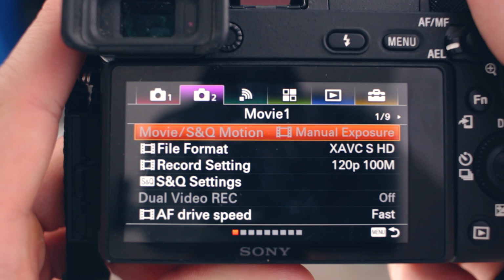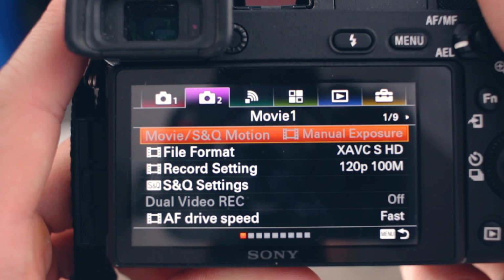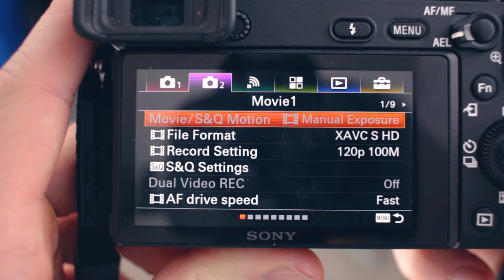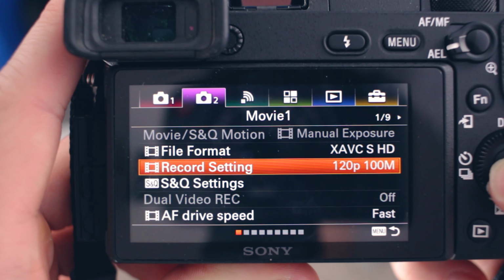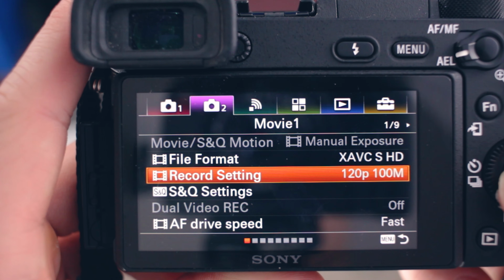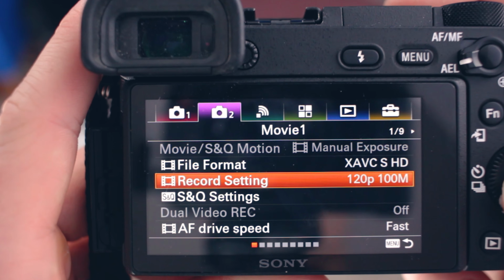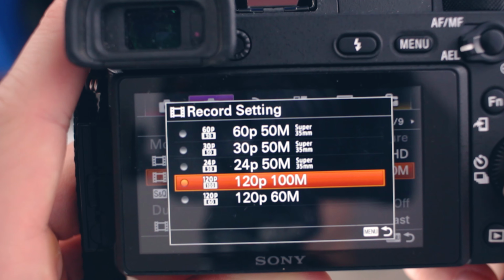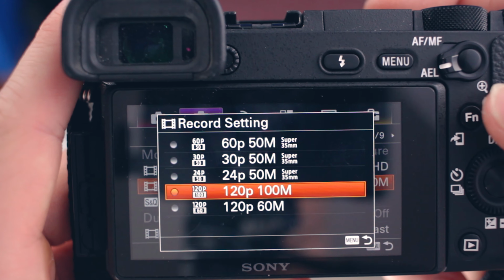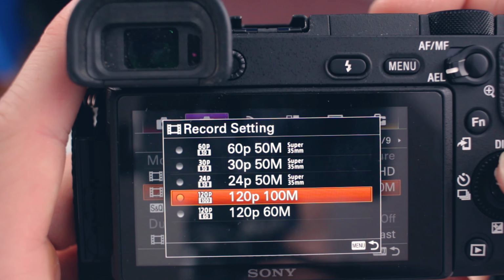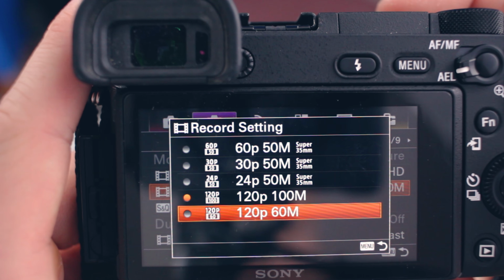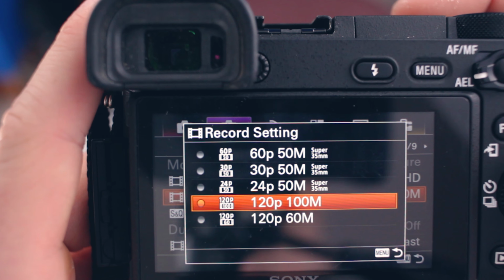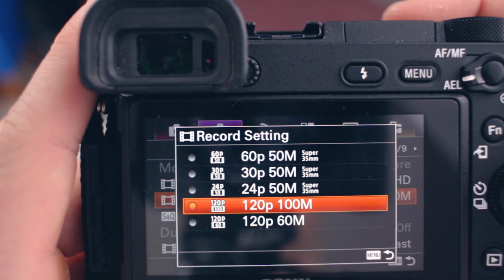All right guys, we have the Sony a6500 here and we are gonna go to menu. We're gonna go down here to record setting. Luckily with the Sony, we can shoot at 120 frames per second, which gives us a ton of potential for nice cinematic slow-mo. So record setting, there are two options. You can do 120 frames at 100 megabytes per second, which I have it set to, or at 60 megabytes per second. I'm gonna do the fullest quality that we can get and do 100 megabytes per second.